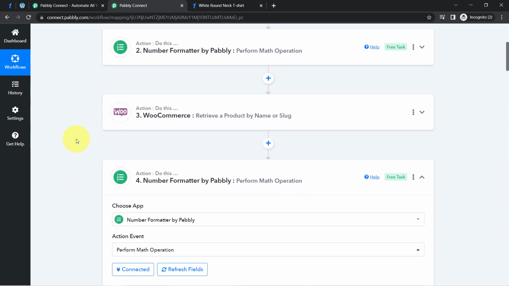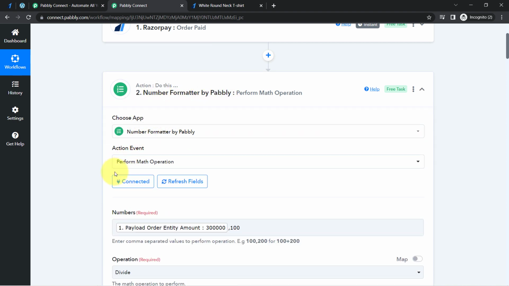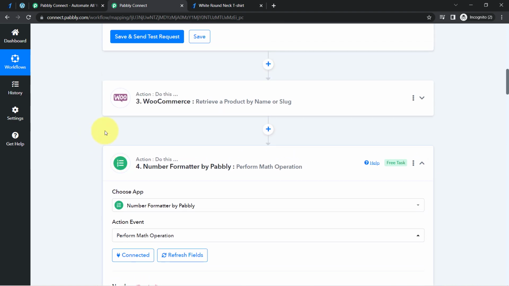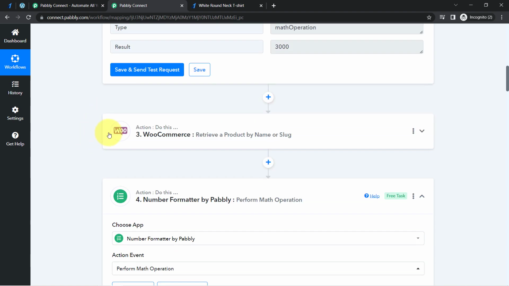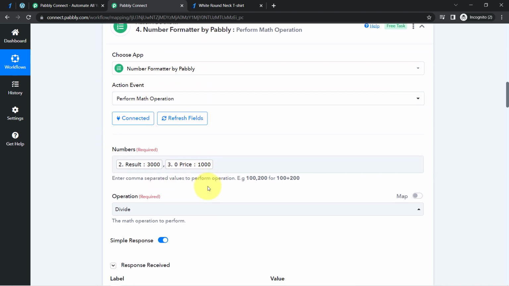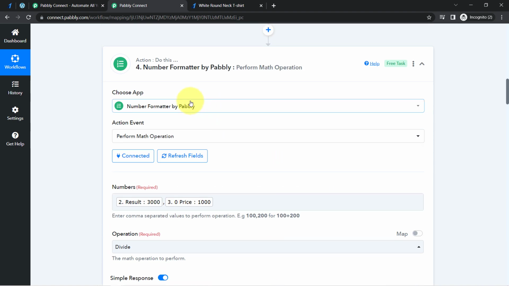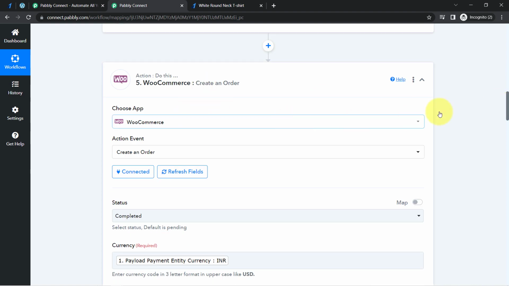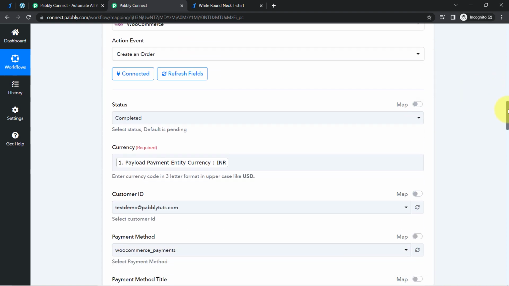Okay, but firstly what will happen, a math operation will be applied here, and this is how we will receive the exact amount. And further we are going to retrieve the product related information like the product ID, which is actually required for creating an order in the WooCommerce store. And further I have also applied this number formatter feature for retrieving the quantity of the product. Okay, because these details were actually required for creating an order. Okay, so let us check the details again.